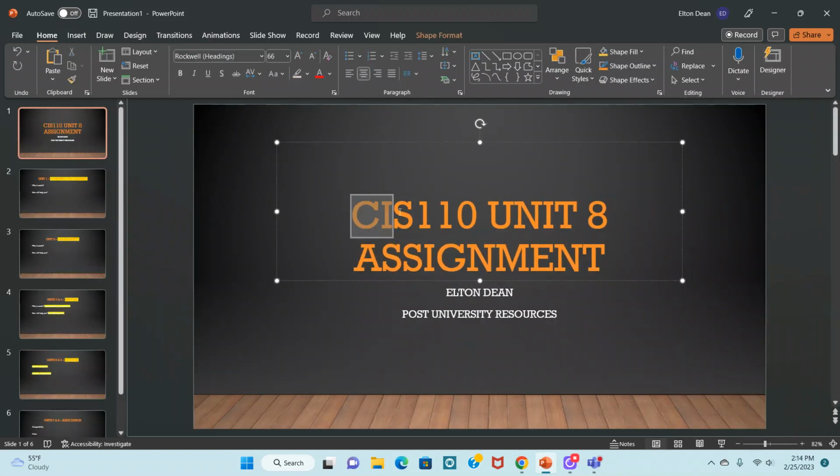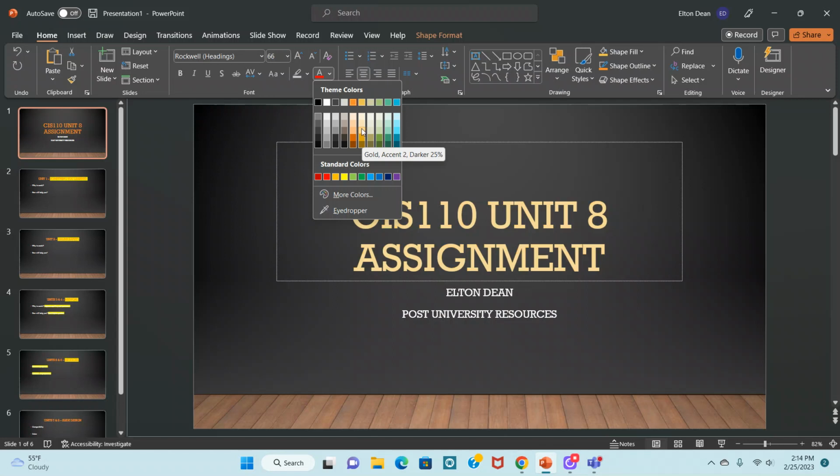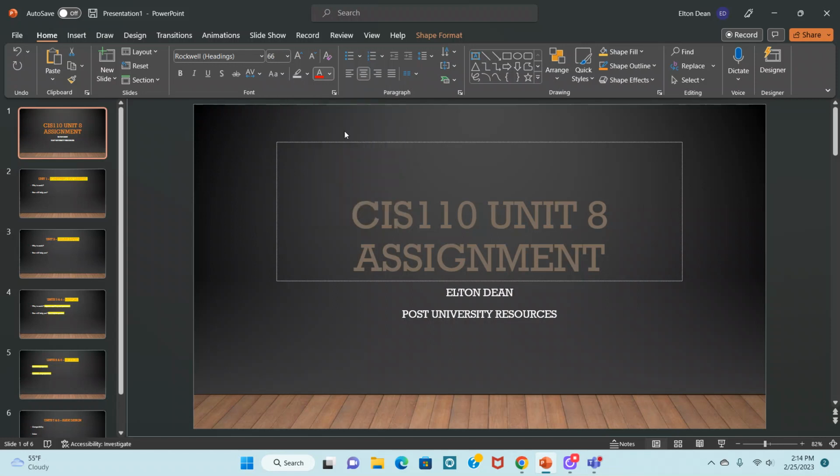And I could also change this color. If I don't like the color within my theme, I can pick a different color, maybe something a little bit softer, maybe a different color altogether. So I can edit this the way that I want it to look.